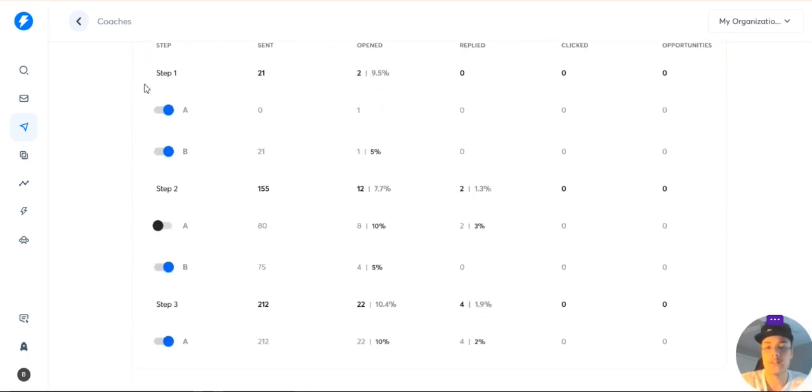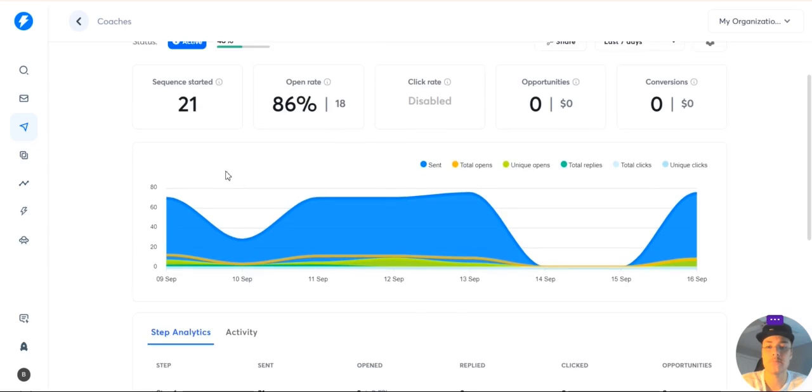So scrolling down here for analytics, this is going to show you the steps. So I have 3 steps in this sequence. This sent is telling me how many I've sent for that sequence. So A should be off. So I'm trying to test a new B sequence here because I had A going and it was doing pretty well.